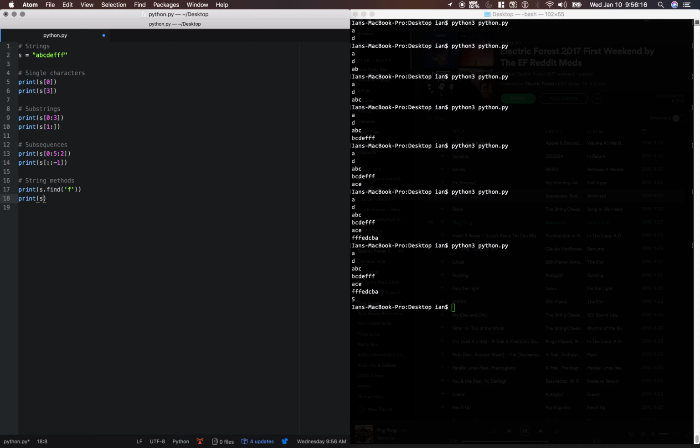Now we're going to do something called rfind. Think of this as a reverse find. It searches backwards through this and finds the first occurrence. So it would find this one first. So I think that's the 7th index there. Yep.